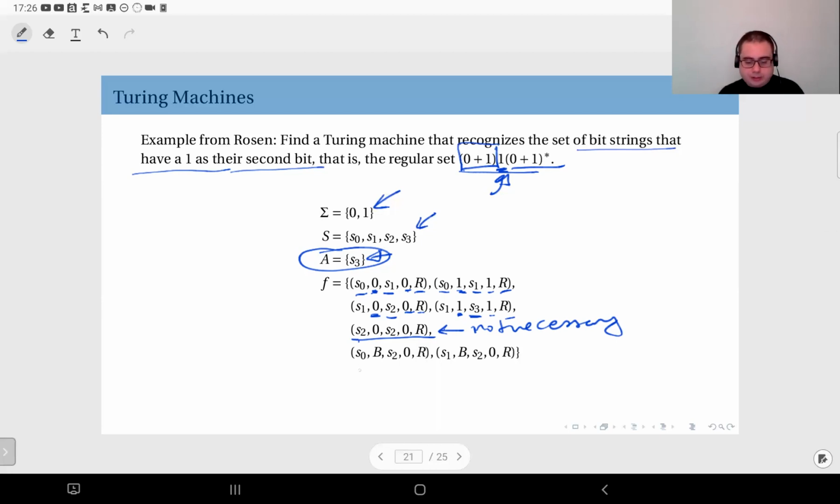What about these last two? These are to avoid recognizing strings of length 0 and length 1 because I need the second bit to be a 1. So I'm not going to recognize the string with length 0 or length 1. So length 0 indicates I'm in state 0 because that's the initial state, and I immediately encounter a blank position, a blank symbol.